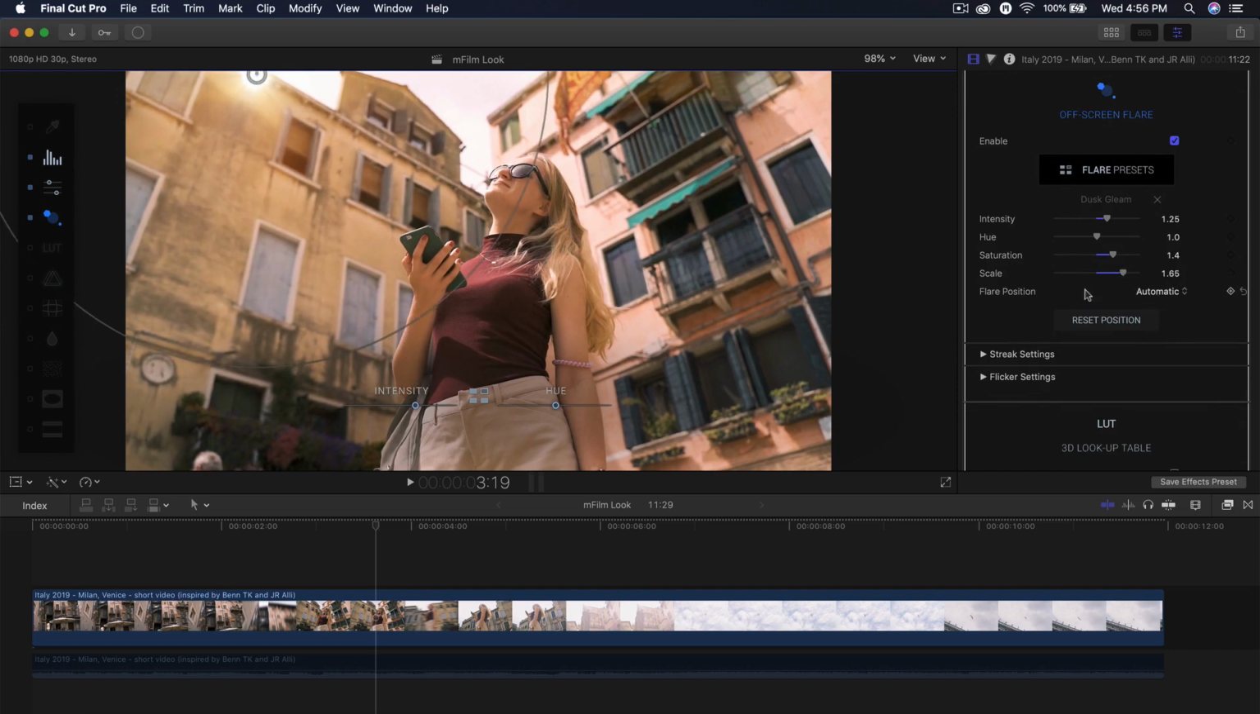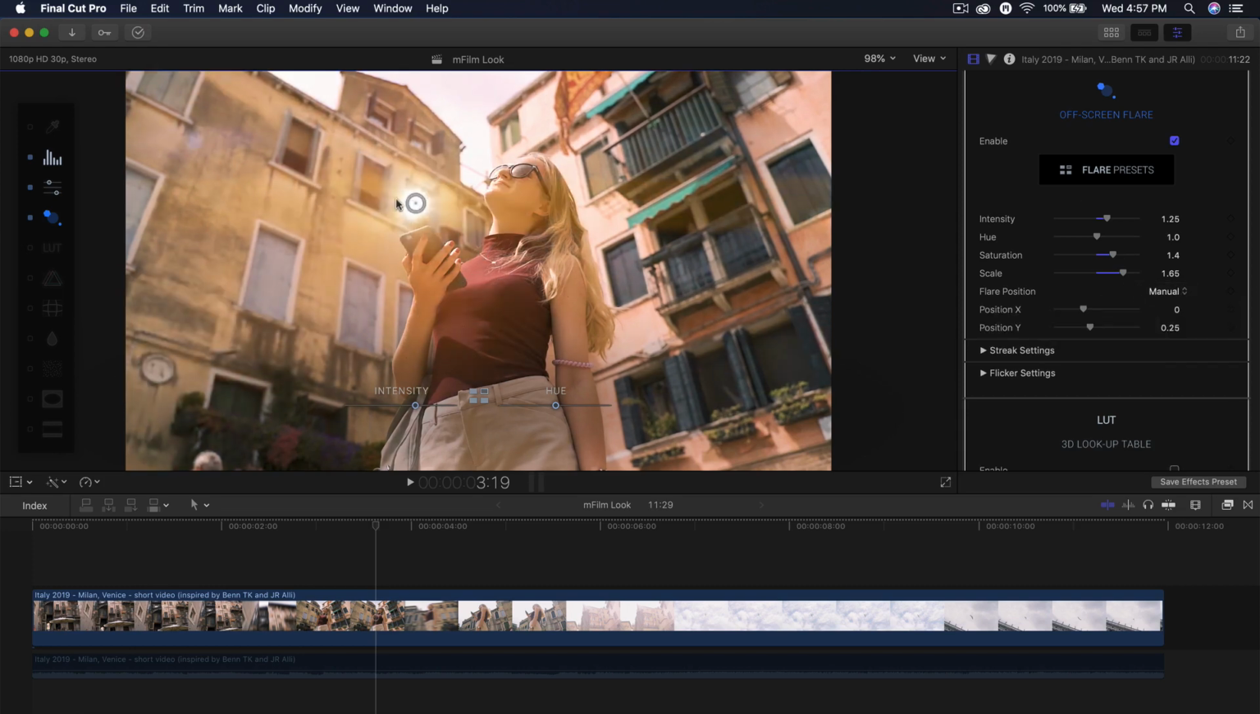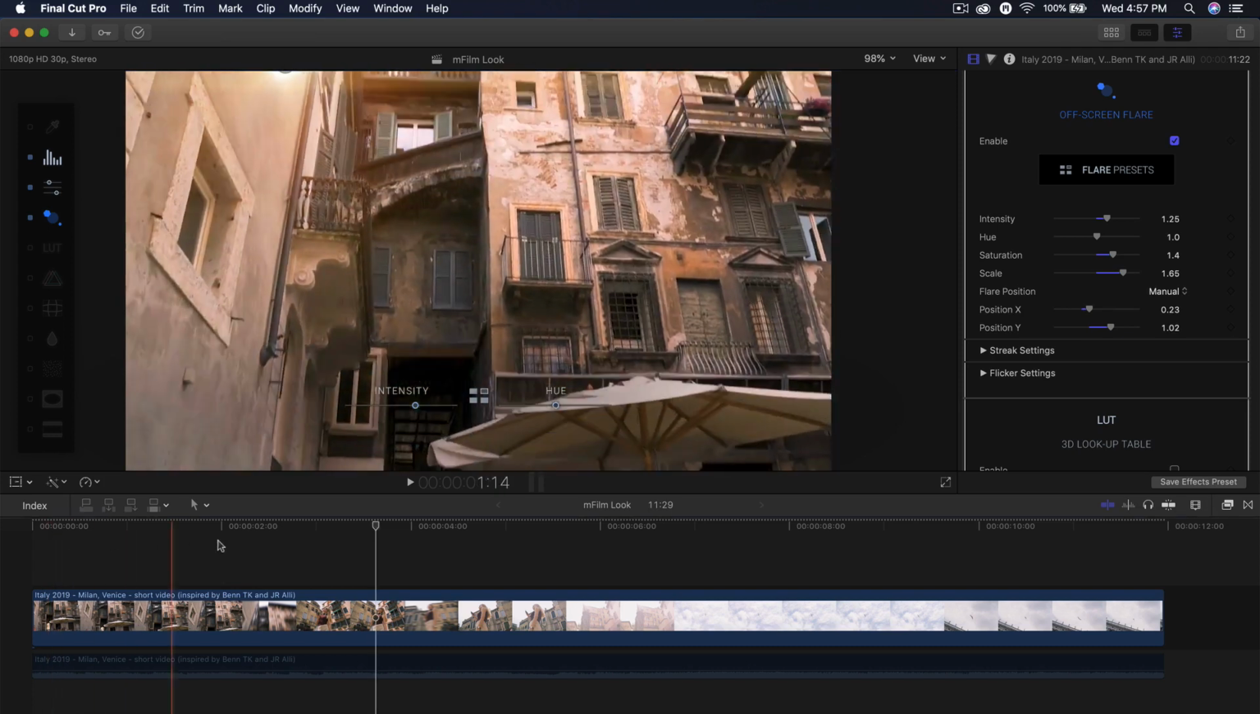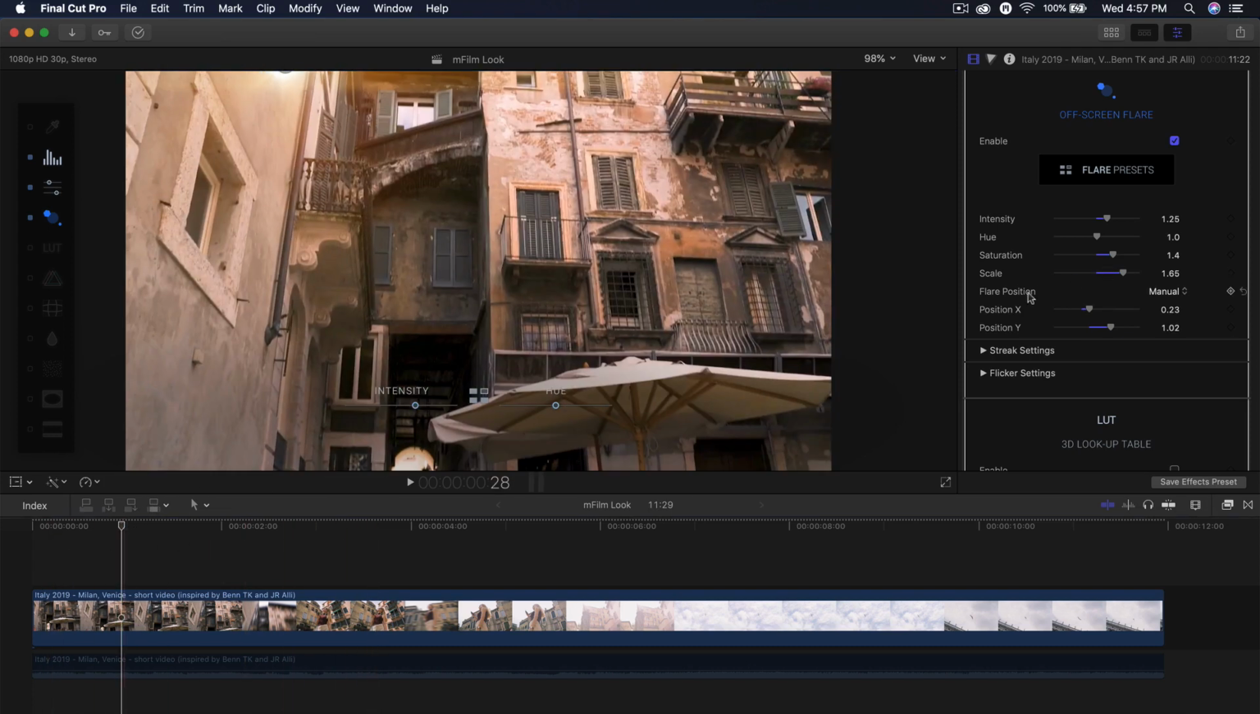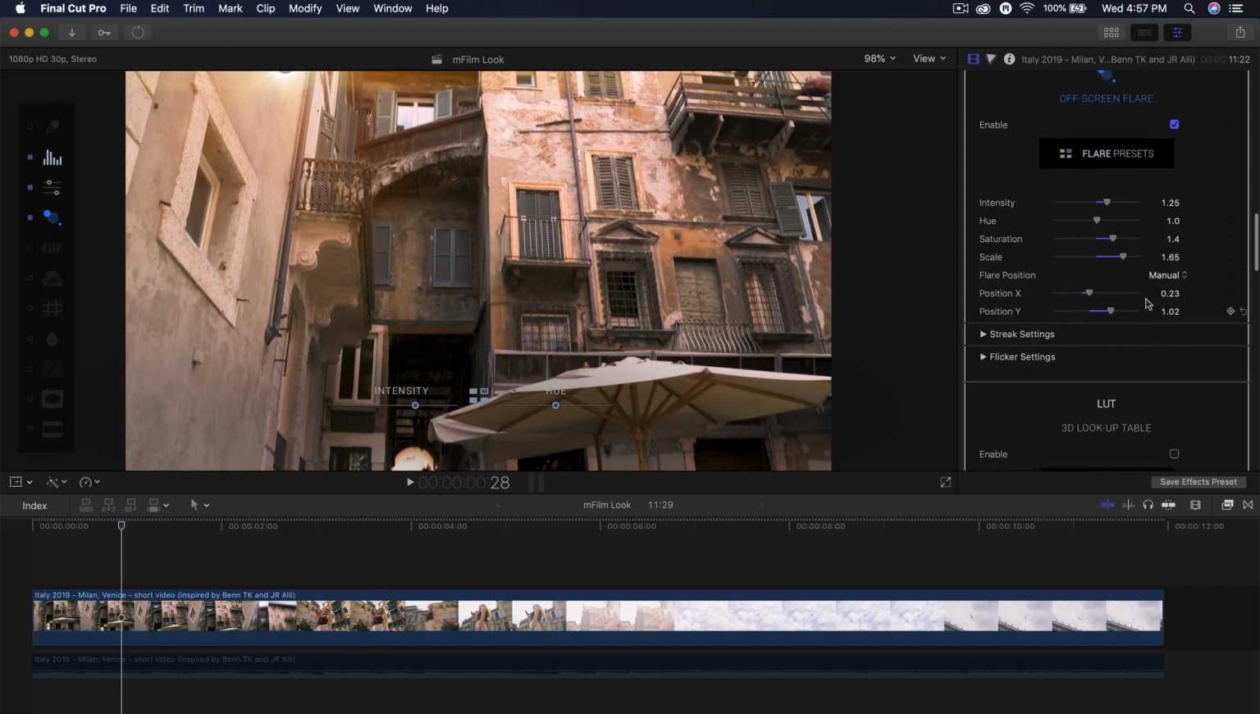And we can also change the flare position to automatic or manual. If you do manual, this will allow you to be a little bit more precise with your positioning. So I can move it up like that out of the screen, or maybe inside of the screen. I'm going to move it out just because I think it looks a little bit nicer. And let's say I want to maybe go into, once you have manual, you can now change the X position and the Y position.